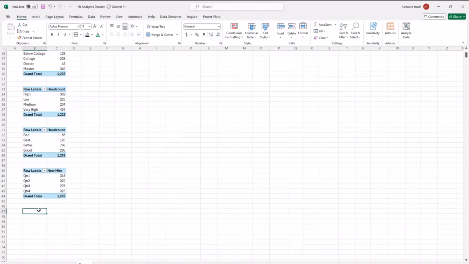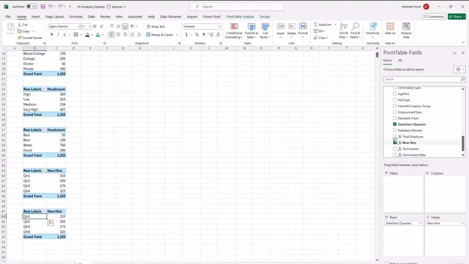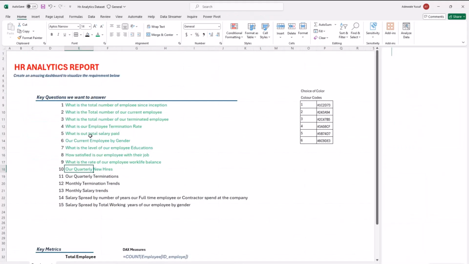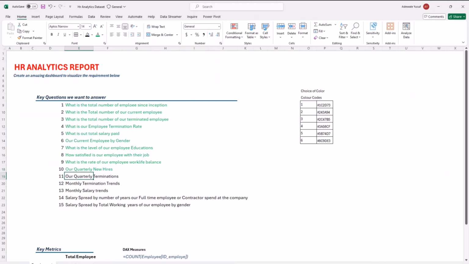I'm going to duplicate this one. Let me copy this. Quarterly termination. Let me just copy this. Okay, so to do that is also very simple. What I will do is remove the new hire and then select termination. So then we have the quarterly termination here. All right, then that is also answered.